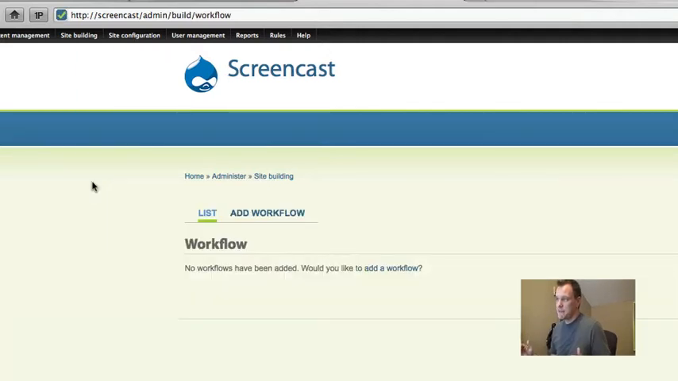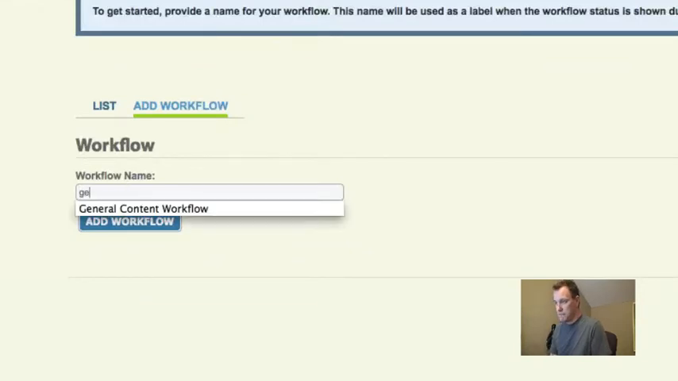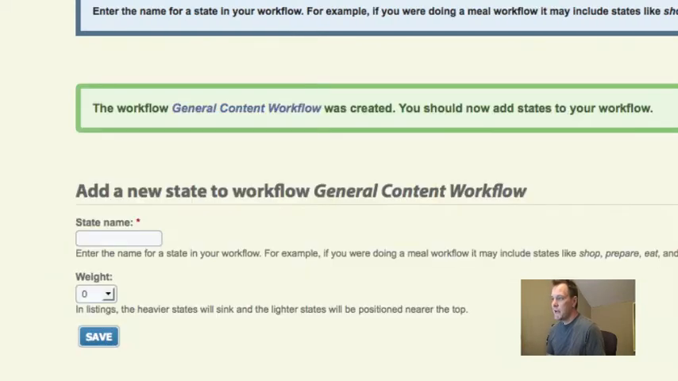So all I'm going to do is set up a very simple workflow to work across multiple content types that basically says you have to have something reviewed before it can be published. So I'm going to add a new workflow, and I'm just going to call it general content workflow, and I'm going to add it. Now the first thing it's going to ask me for is what's the name of the first workflow state. You don't count creation. This state is the first thing that it goes into after creation, and I'm going to call it review.